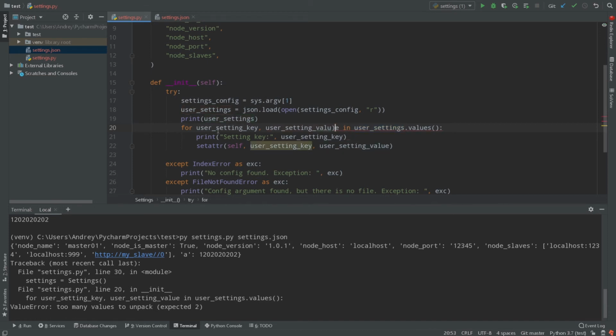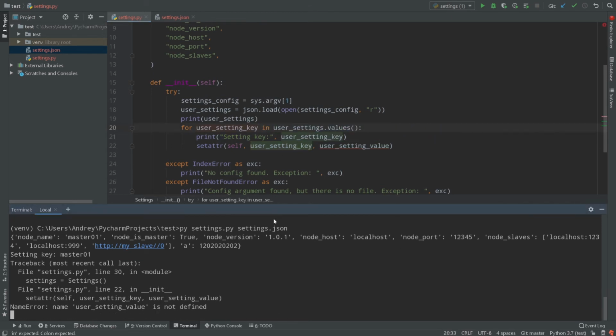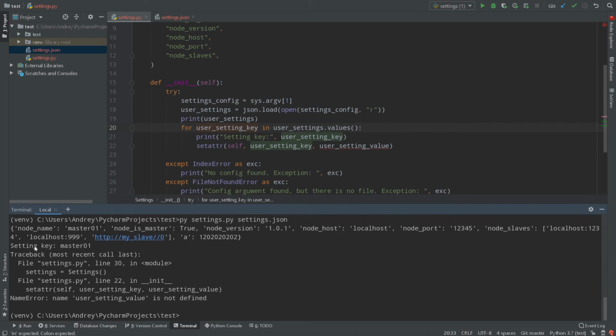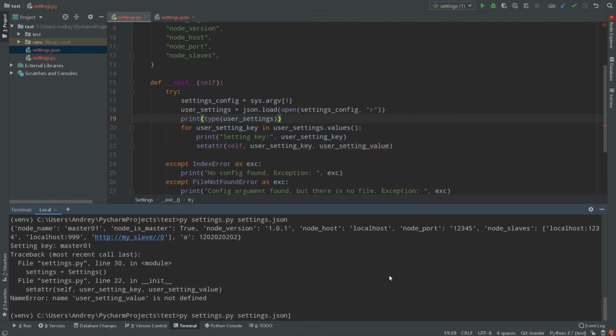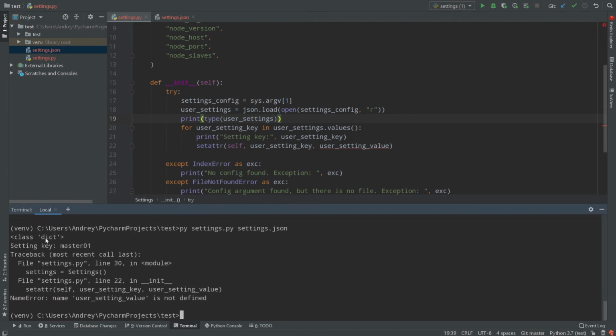I really don't know. Let's just go right like that. Let's run it again, and setting key master 01. That's really strange because I use values in here, but I have user settings. Again, user settings is a dictionary, and let's call its type like that. Let's run it again, and we have dictionary.